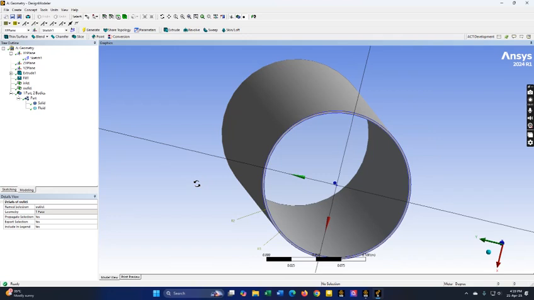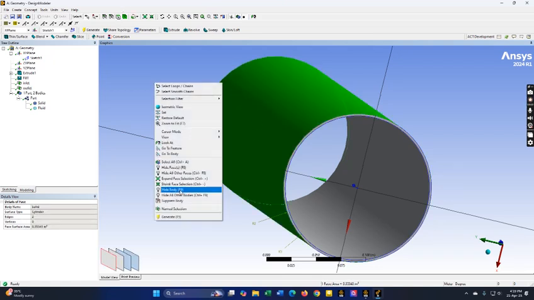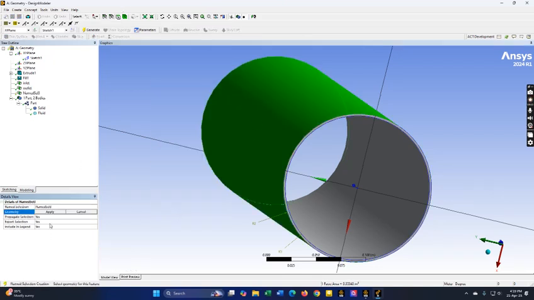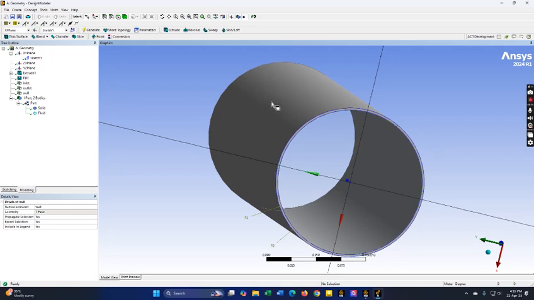Just make sure the surface option is selected and select this as the wall, and name the selection wall. You can also name this space as well, but you won't be needing it. Only selecting this as wall will be okay. Alright, so this is all the things we have to do in the geometry section here.